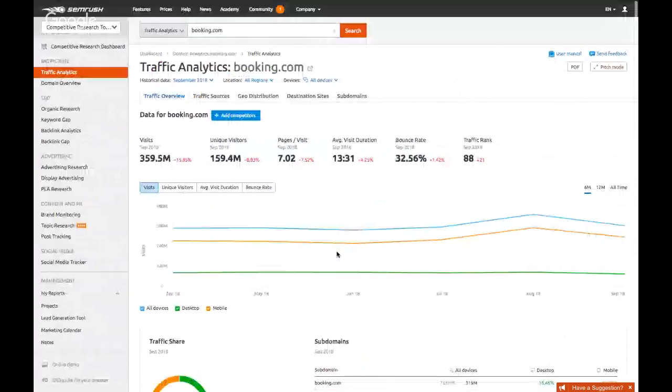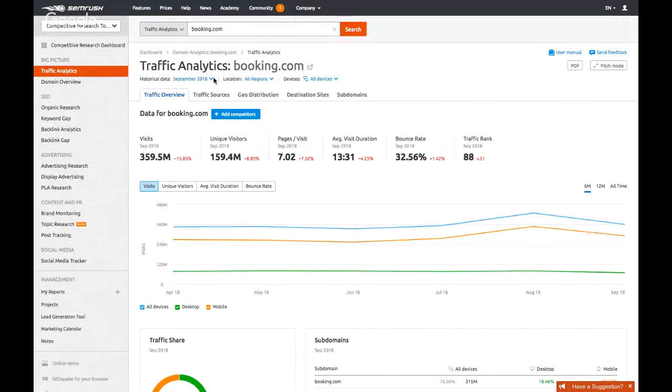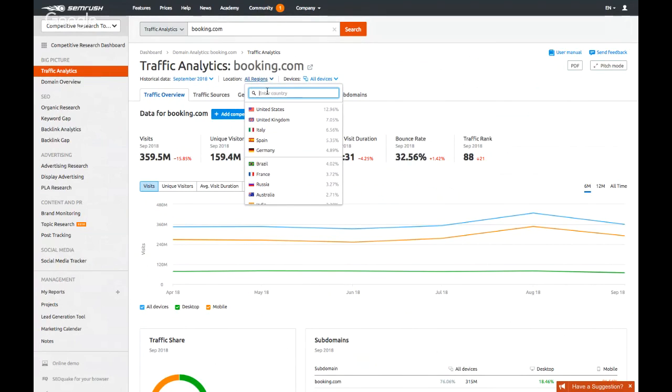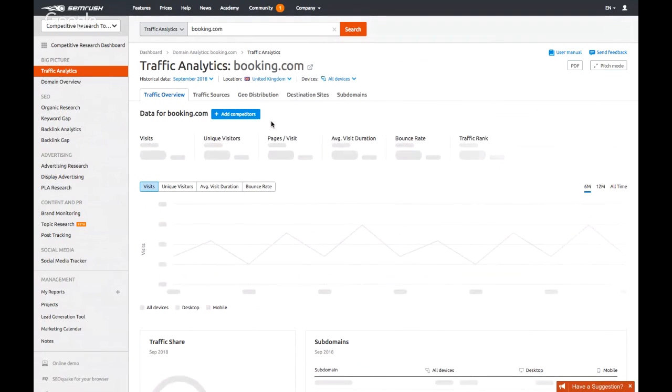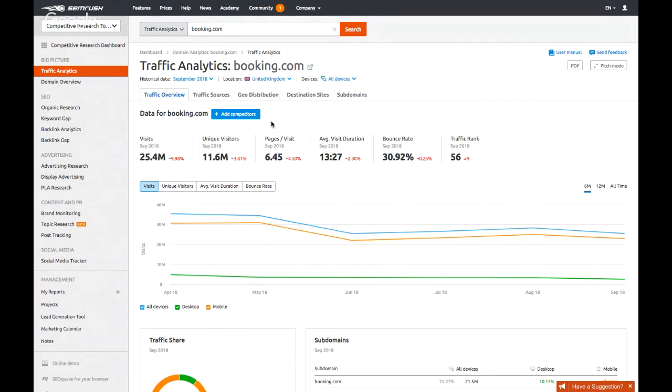So right now, we're looking at the September data. When October finishes, we'll also gather data for October and show it to you here. And we can switch to different locations here. So for example, we're interested only in the UK because we're going to work on this market. So we can restrict the scope to the UK and analyze booking.com performance in the UK market. And again, we can split between desktop and mobile. So this is the basics about traffic analytics, where you can find it and what it is.